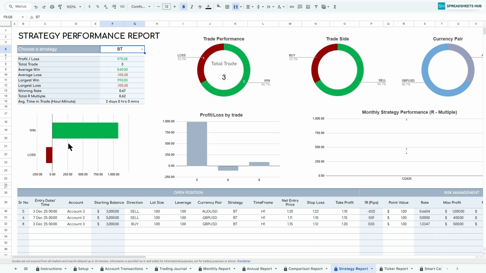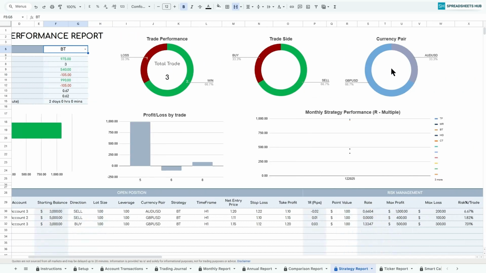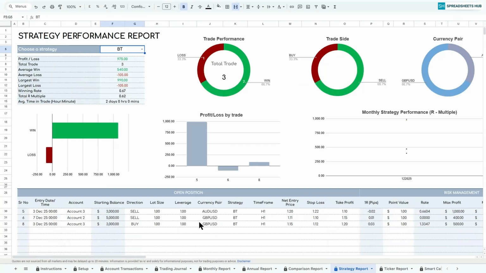The trade performance chart shows the distribution of winning and losing trades, helping you quickly assess overall strategy balance. The trade side chart illustrates the structure of your trades. The profit loss by trade chart displays the result of each trade, showing how much you gained or lost on every position. The currency pair chart shows the distribution of trades across different currency pairs. The monthly strategy performance chart highlights month-by-month performance, allowing you to identify patterns and seasonal effects. Detailed trade information can be found in the table below.